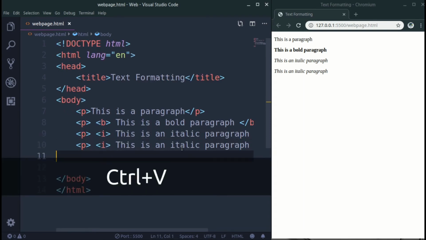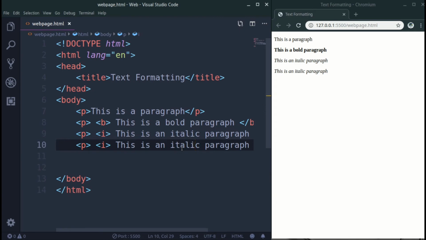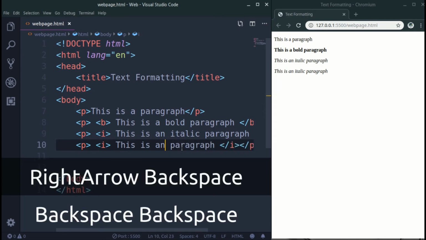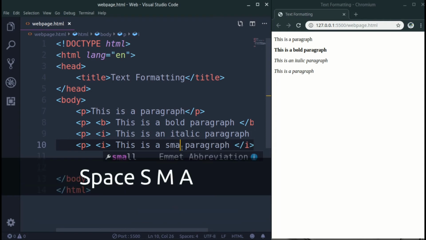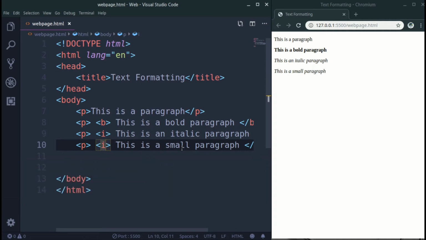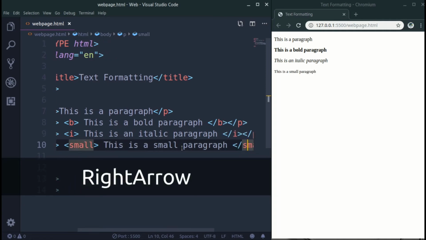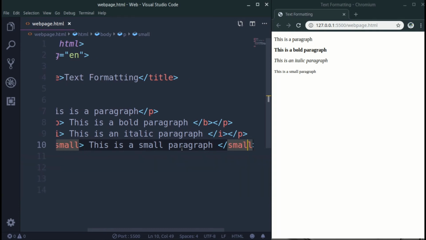I'll just say Control V to create another paragraph tag. Now this will be small text. Okay, so we are going to create small text. I'll say this is a small text. Instead of i, I'll be writing small over here. Now this will also change because I've got the auto rename tag extension. This is a small paragraph.